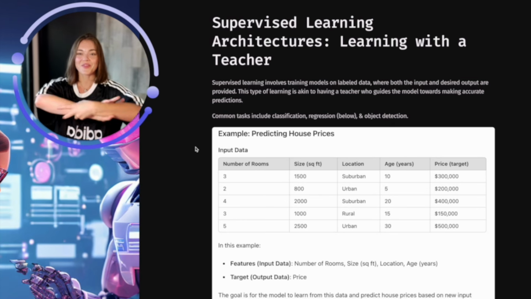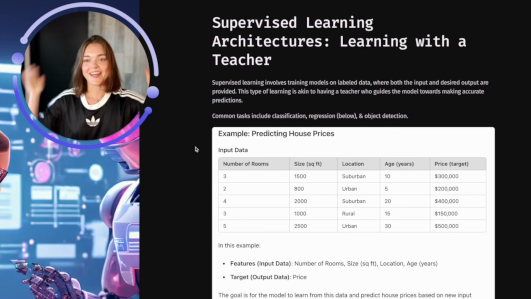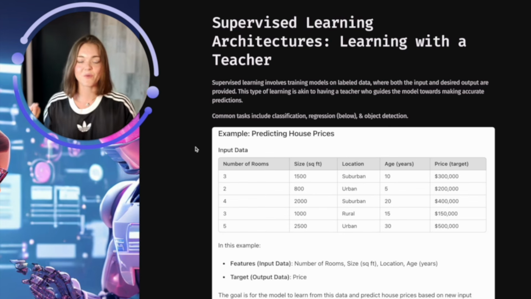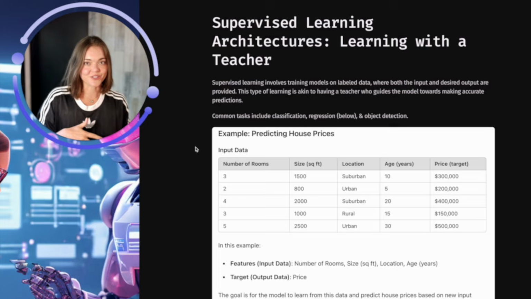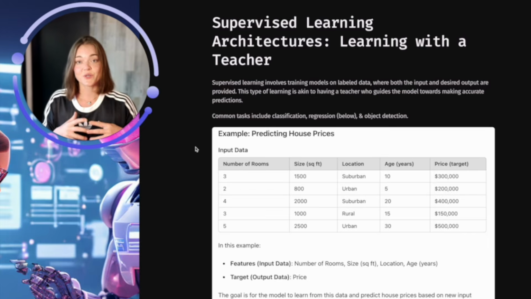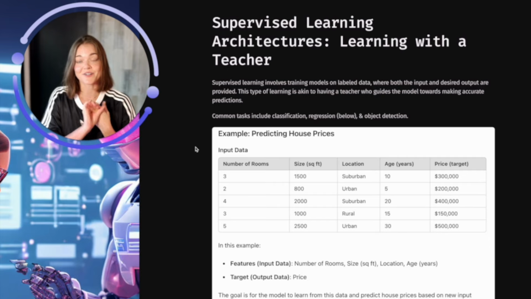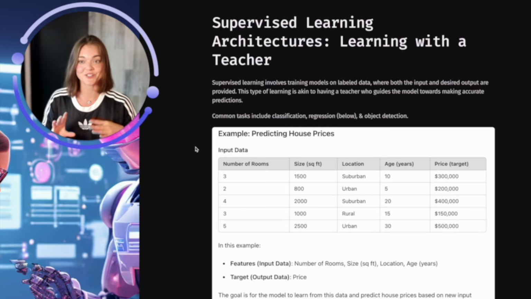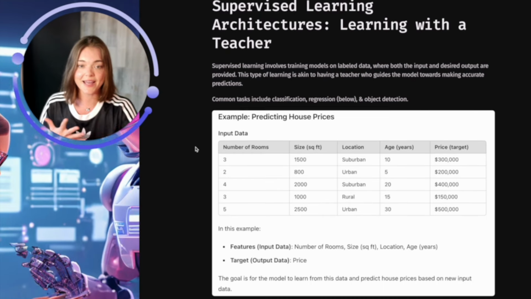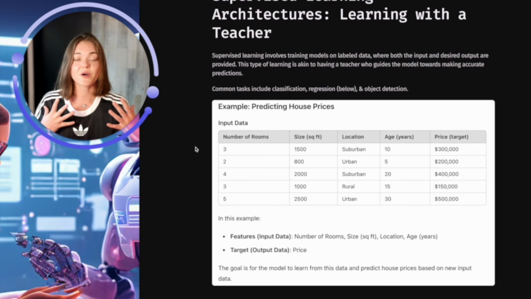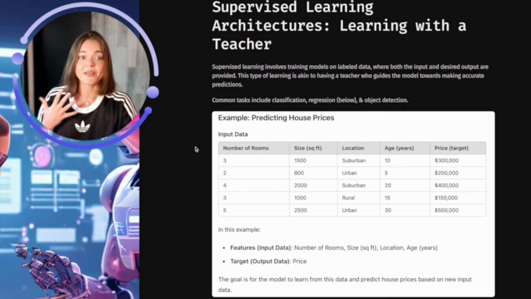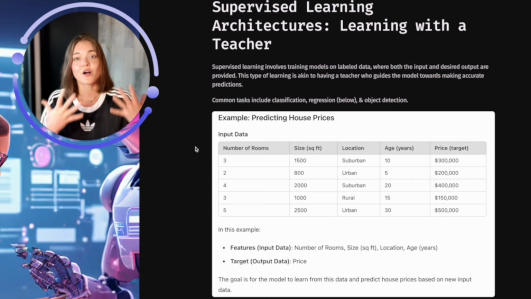Okay, so we've gone through the layers of a neural network, and now we're going to talk about architectures for different types of machine learning. Remember, in days 1 and 2, we talked about supervised learning, unsupervised learning, and reinforcement learning. Let's quickly recap those, and we'll talk about the different architectures that tend to be used for those different types of models. Supervised learning, as a quick recap, involves training models on labeled data where both the input and the desired output are provided.